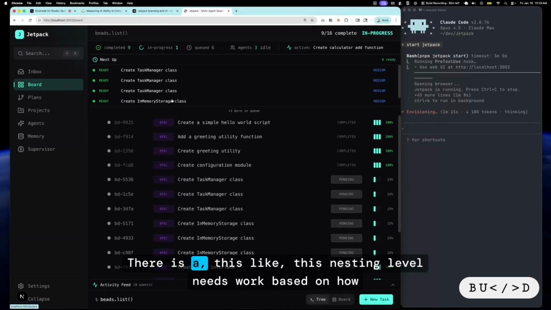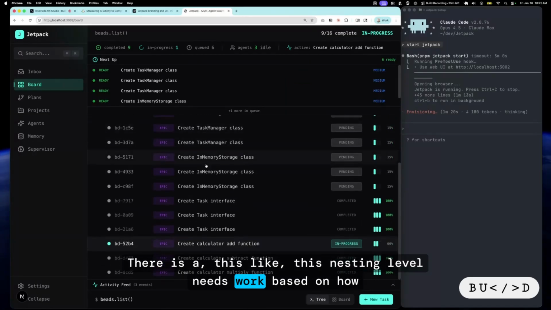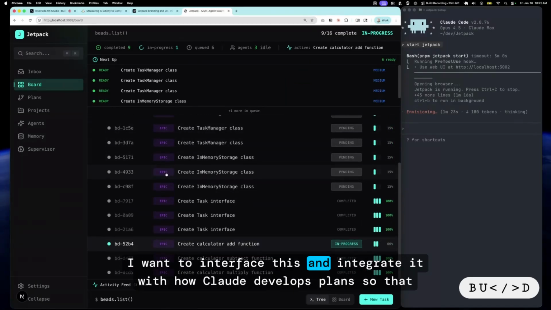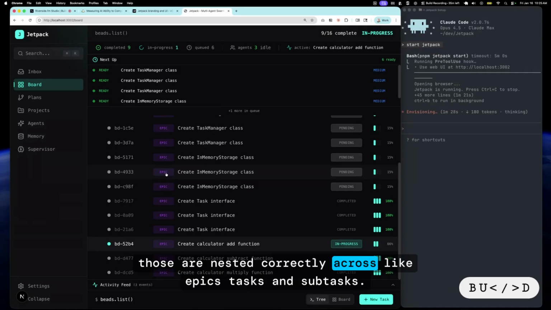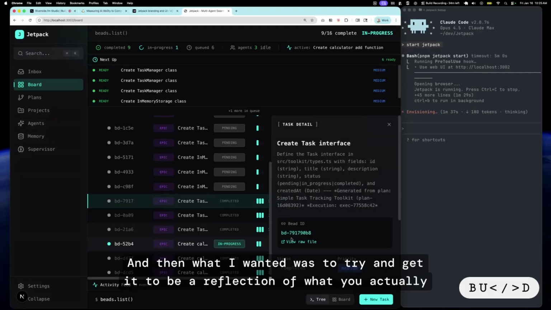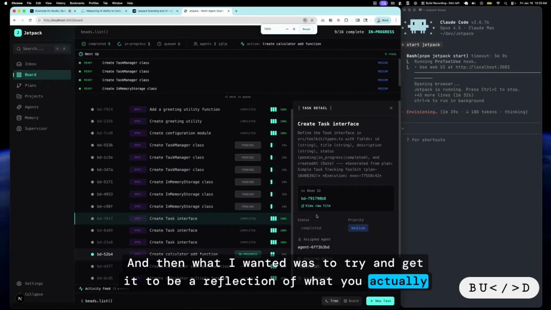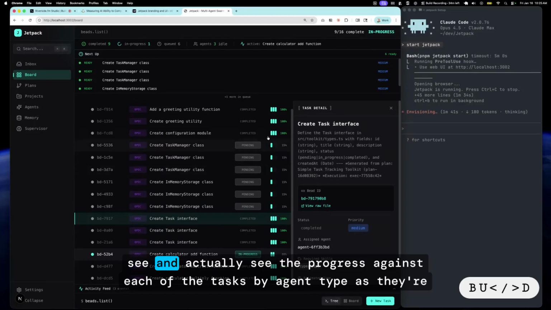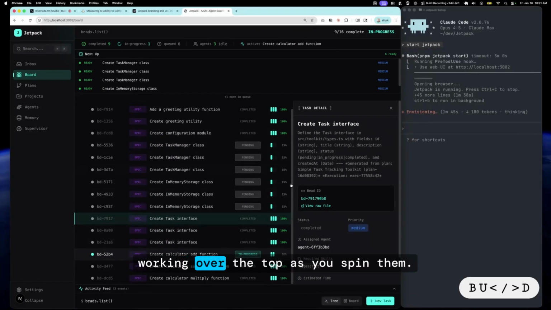There is this nesting level that needs work, based on how I want to interface this and integrate it with how Claude develops plans, so that those are nested correctly across epics, tasks, and subtasks. That's okay. And then what I wanted was to try and get it to be a reflection of what you actually see, and actually see the progress against each of the tasks by agent type as they're working, over the top as you spin them.